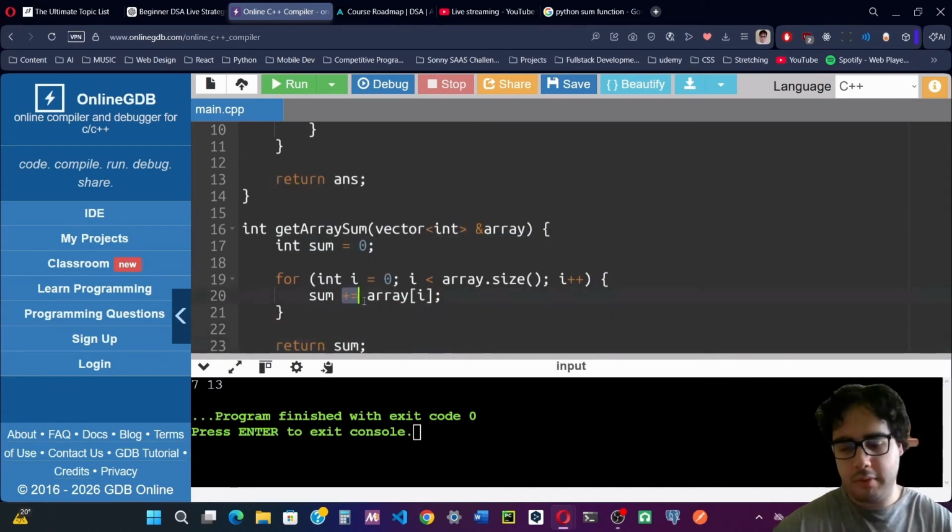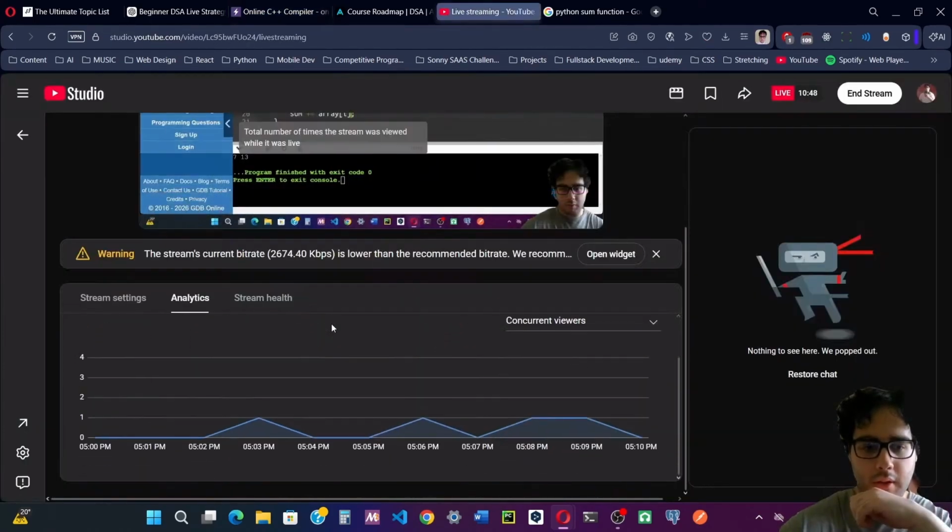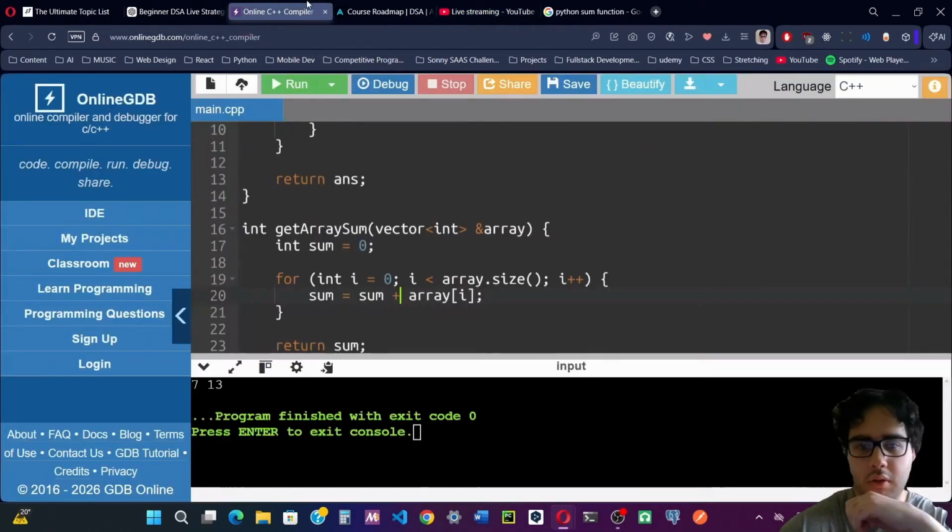So maybe this is confusing. This is the same as saying sum equals sum plus array of I. So this is just a shorthand.